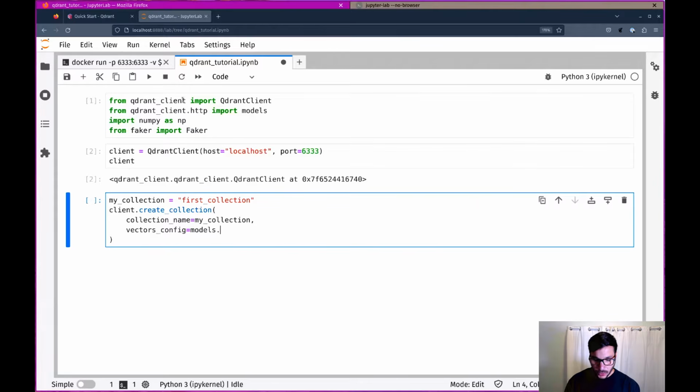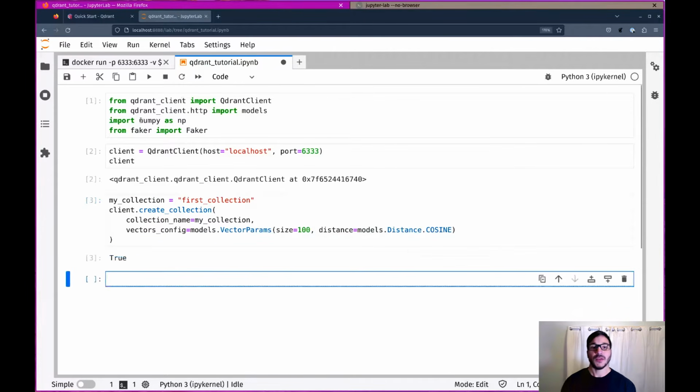So we're going to say models, vector params for vector parameters. We're going to say size, and set it equal to 100. And then we're going to set the distance metric equal to cosine similarity. Okay, so we create our database.